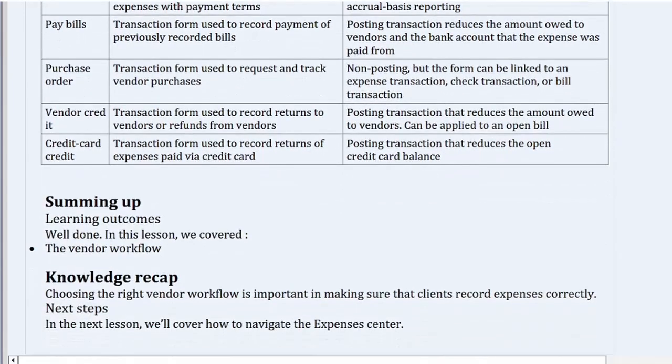Summing up. Learning outcomes. Well done. In this lesson, we covered the vendor workflow. Knowledge recap. Choosing the right vendor workflow is important in making sure that clients record expenses correctly. Next steps. In the next lesson, we'll cover how to navigate the expenses center.